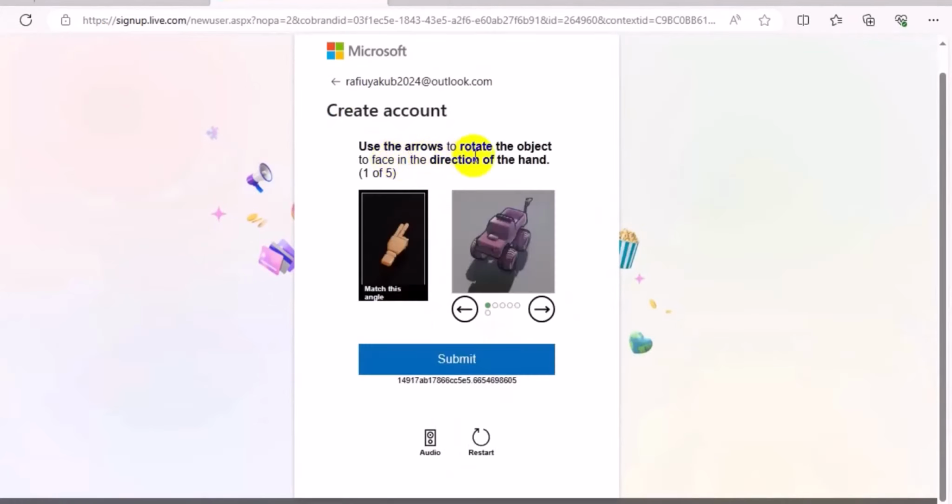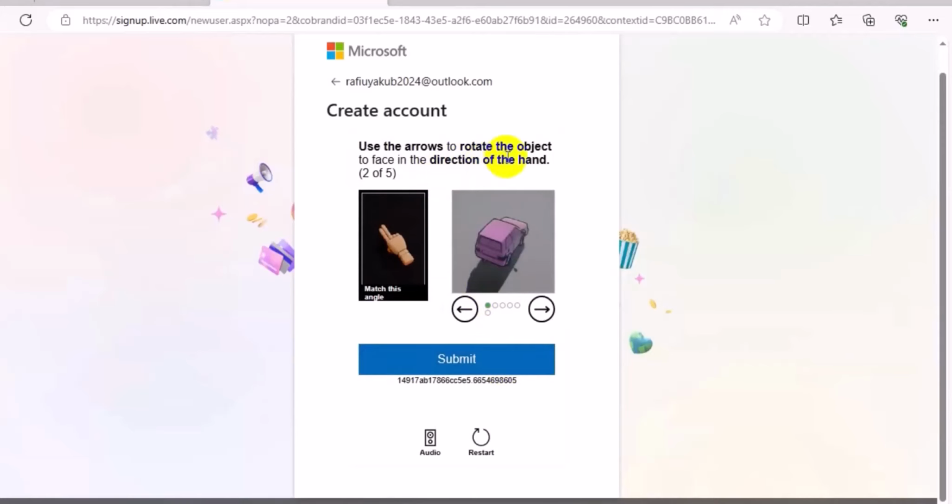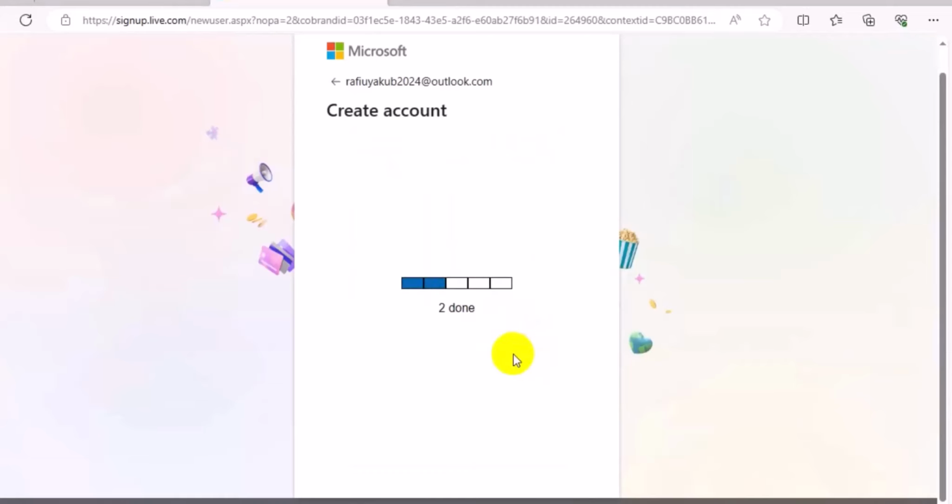Use the arrow to rotate the object to face the direction of the hand, 1 of 5. Okay, then click on submit. Use the arrow to rotate the object to face the direction of the hand. So we can use this one. Then we click on submit.